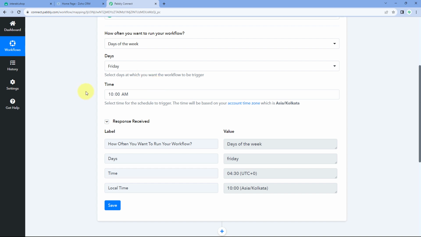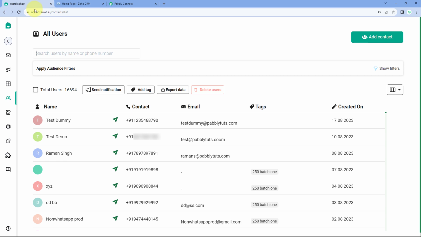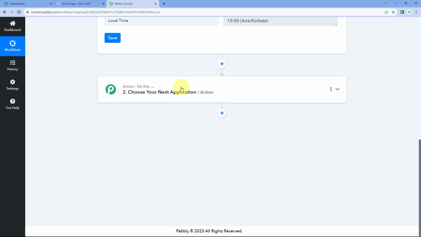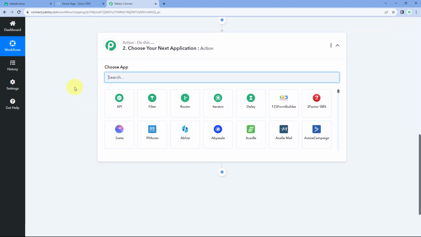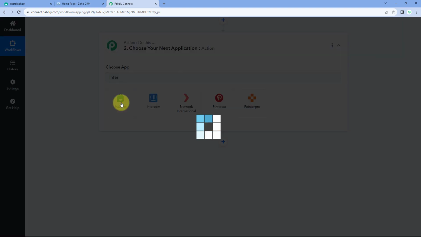After triggering it, in the next step, we want to first get the details of the new users which were added in the last 7 days, last week in our Interakt account. For that, we will just scroll down, come to this action window and here in Choose App, we are going to search for Interakt. Just select it.